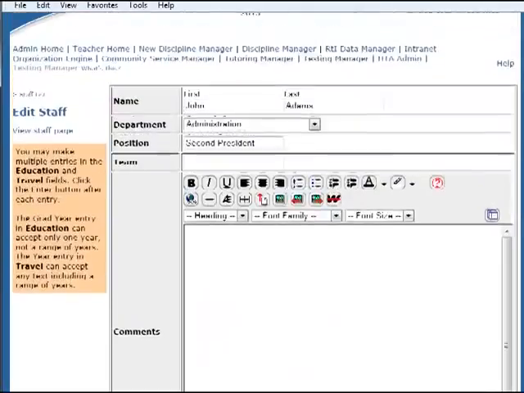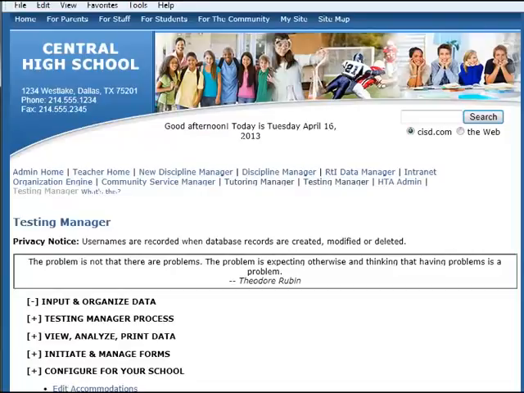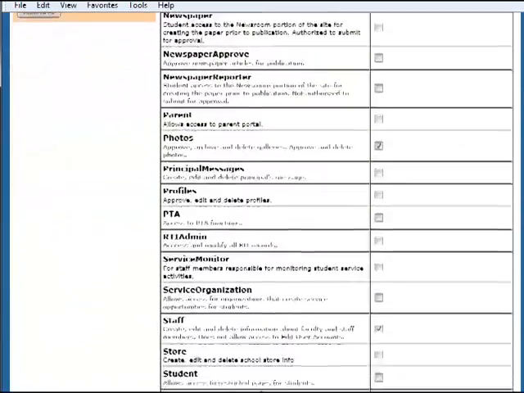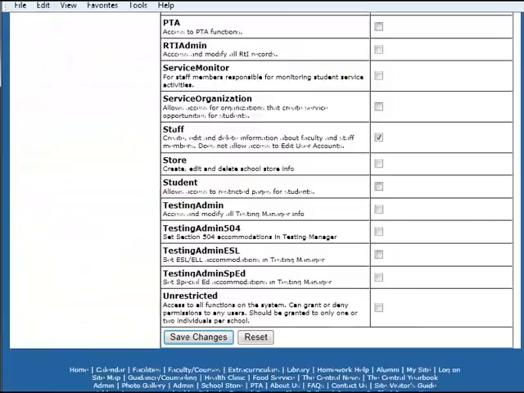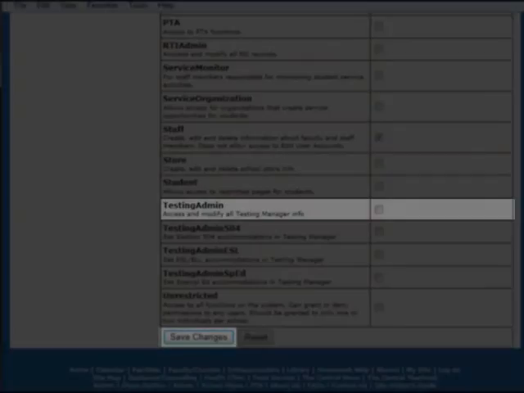We can go back to the Testing Manager admin page and click on Edit Users. There we see his account information and his permissions. If John Adams is going to be the testing coordinator for the school, we would scroll down the list of permissions and give him testing admin permission by clicking the checkbox and saving changes.